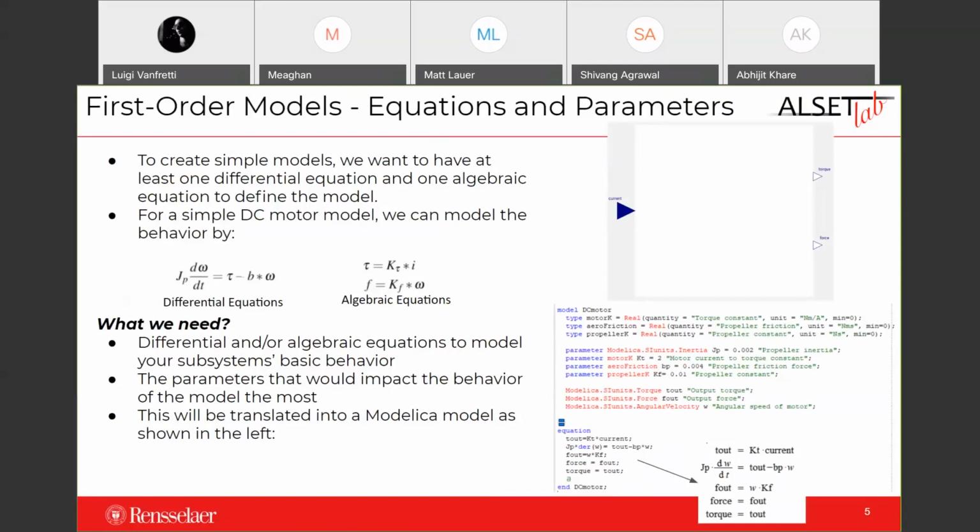But what we need is to be able to look at differential and algebraic equations to model every subsystem's behavior. For first order models, we would need to look at the parameters that would impact the behavior of the system the most. We're eliminating a lot of those higher order equations, and we're only focusing on the low order equations that would most impact the model, and then it would be translated as such over there.